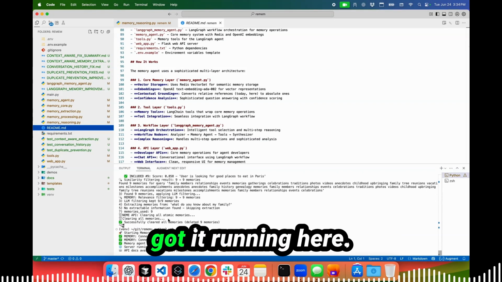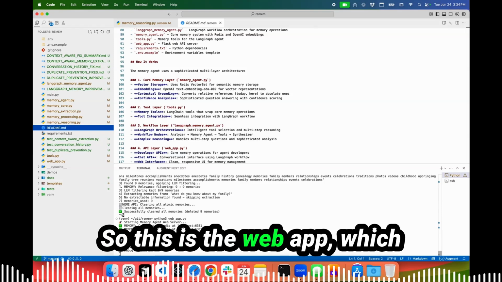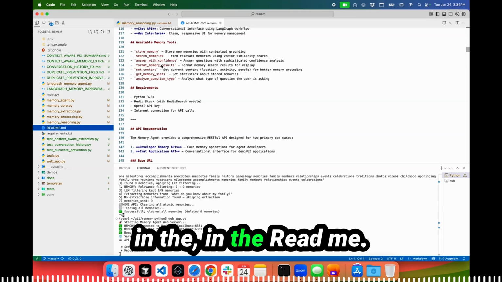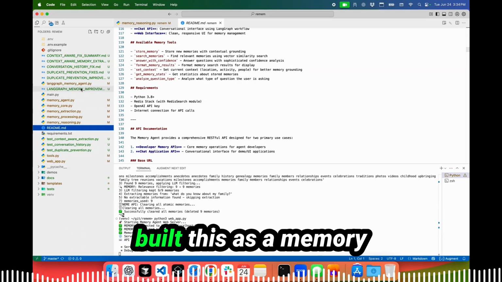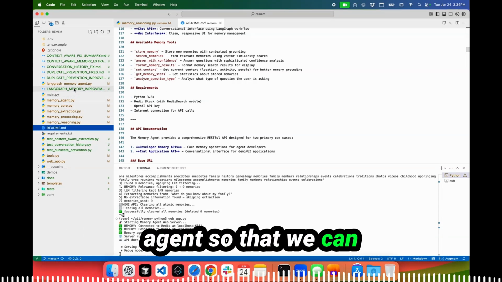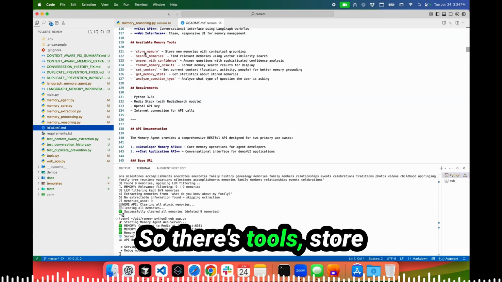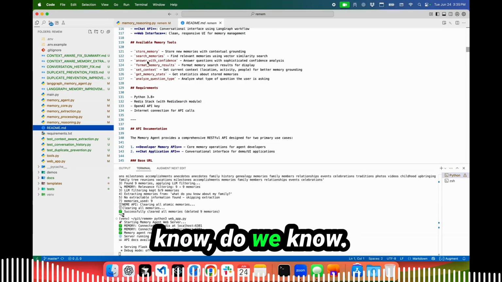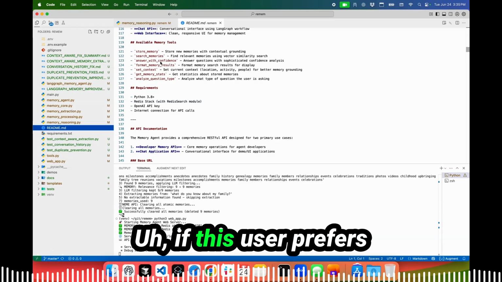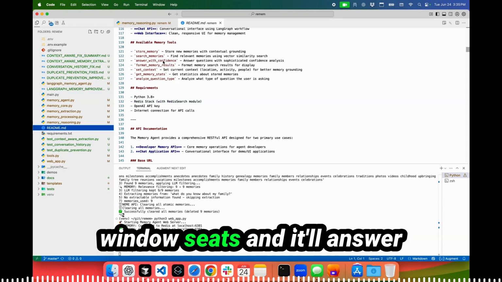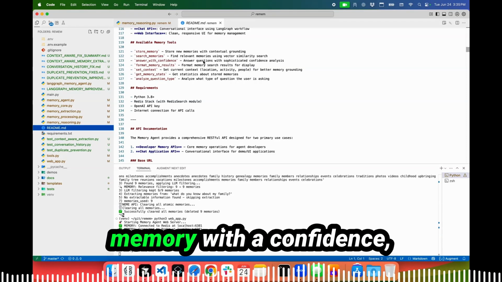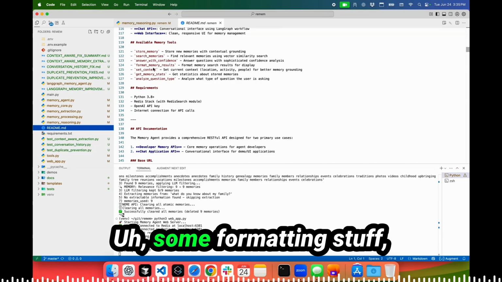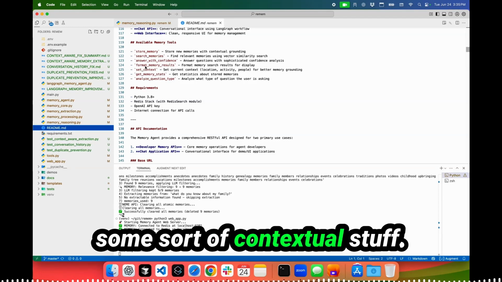You can see I've got it running here. This is the web app, which gives us a nice REST API. There's all the details in the README. I also have built this as a memory agent so that we can use it with LangGraph. So there's tools: store memories, search memories, answer with confidence. So you can say, do we know if this user prefers window seats? And it'll answer based on what's in the memory with a confidence answer. I'll show you that as well. Some formatting stuff, some contextual stuff.